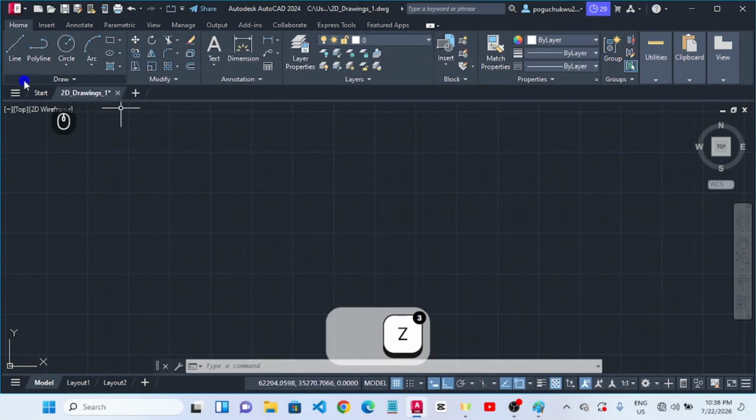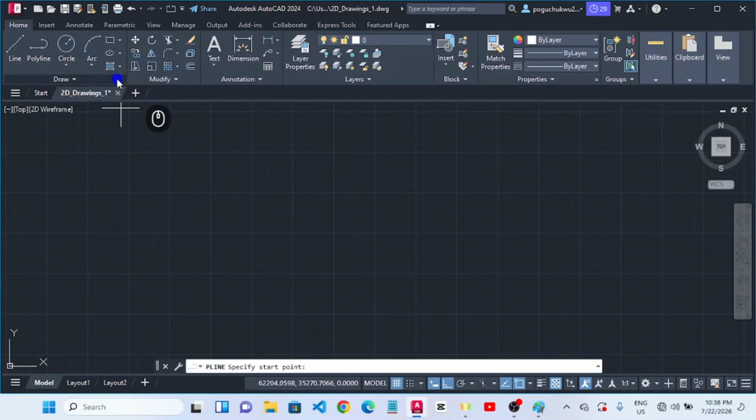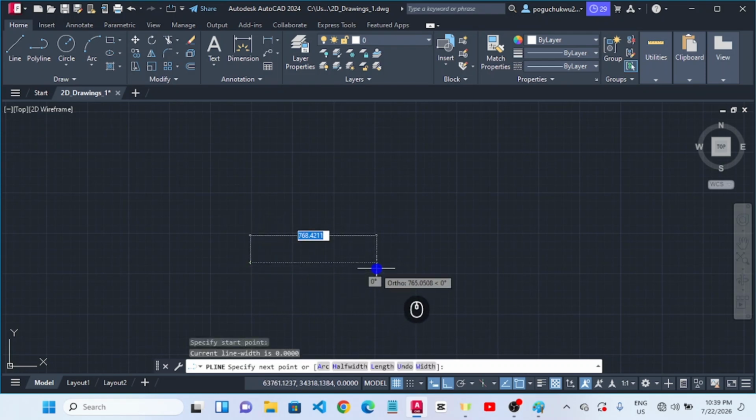For the line command, I use polyline, so it's a continuous line. So the base, remember, I'm just drawing perpendicular and horizontal lines, so that's why I have my ortho mode on. My ortho mode is on, you understand, so it's going to be easy for me. All right, so this is 46, click enter.